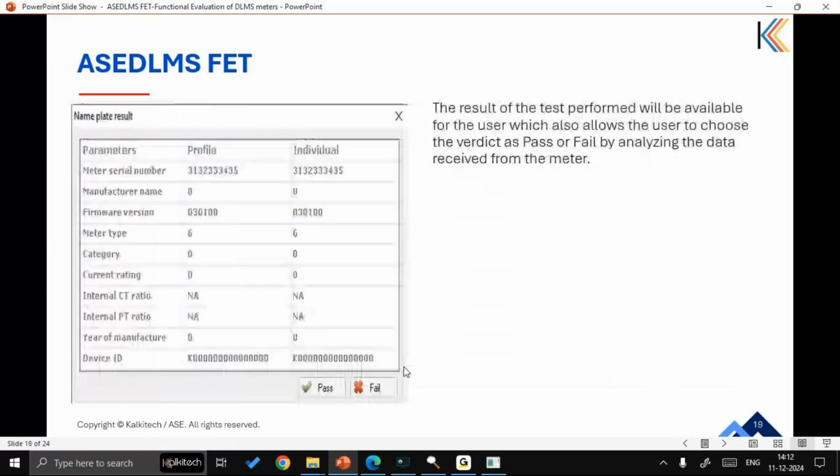After we fill in these details, once the test begins, the test result will be available for the user. Here, we are performing a nameplate test category wherein we are checking if the meter displays all the nameplate parameters correctly, such as serial number, firmware version, rating, and device ID.